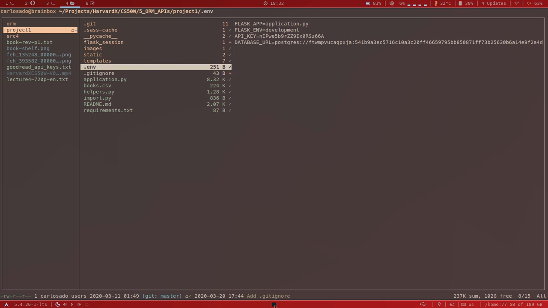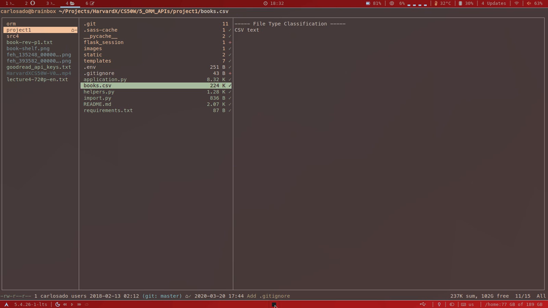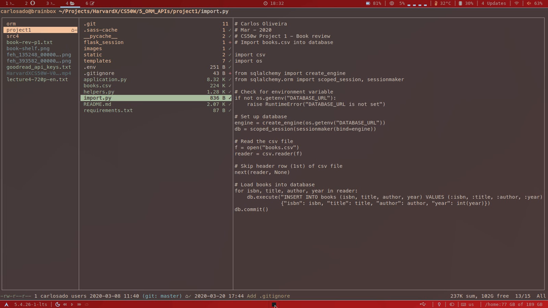The environment file is where I have the environment variables and the keys for the Goodreads API and the database. Then the application.py, where all the code for the application is, and books.csv, which is the file that has 5,000 books, and which through the import.py was loaded into the database.